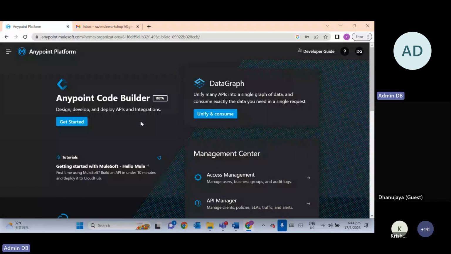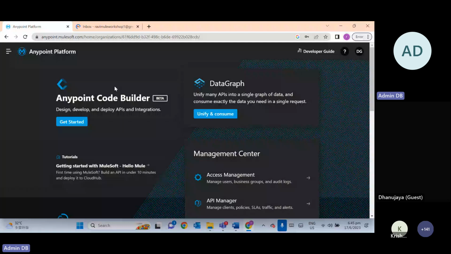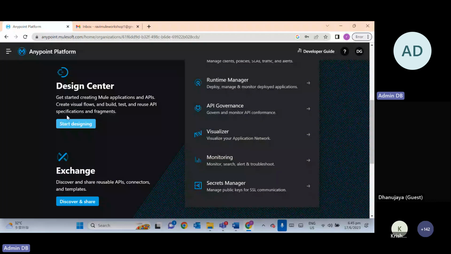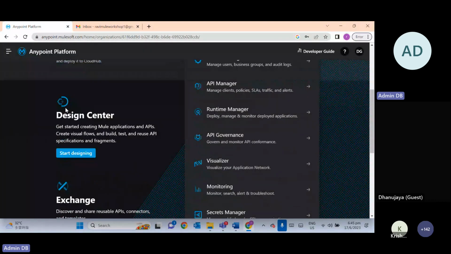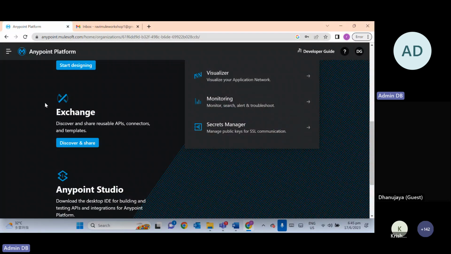So next thing, whenever you create your account, you will get multiple capabilities here, like Anypoint Code Builder. We have Data Graph. We have Design Center. This will be a key thing which you will use very frequently. That is Design Center, where you will create RAML fragments, create data types and all. Then we have Exchange. This is the central repository for MuleSoft resources. Here you can find examples, connectors, and many more things in Exchange.